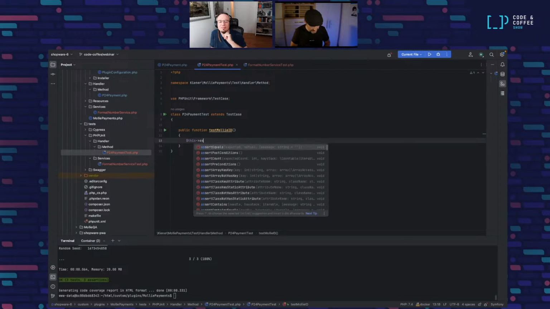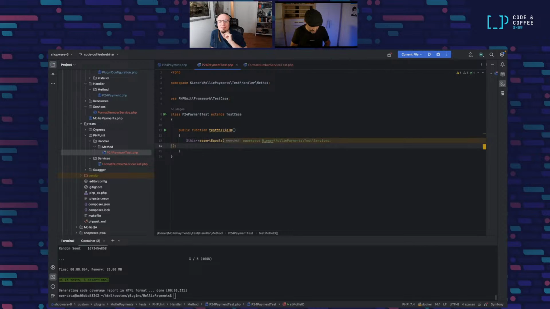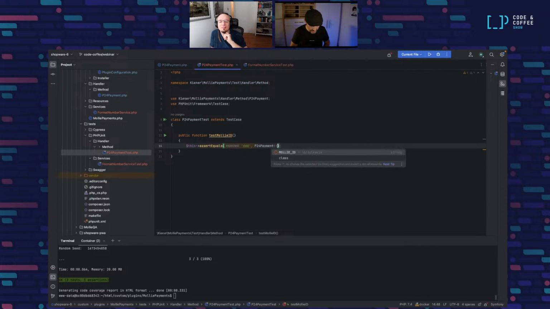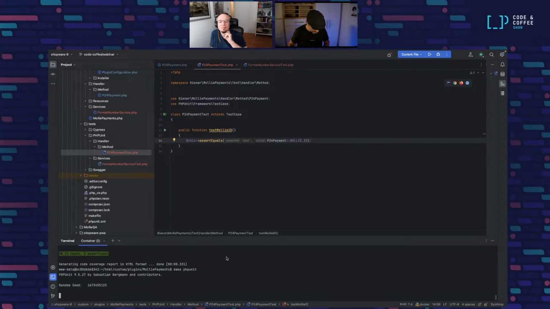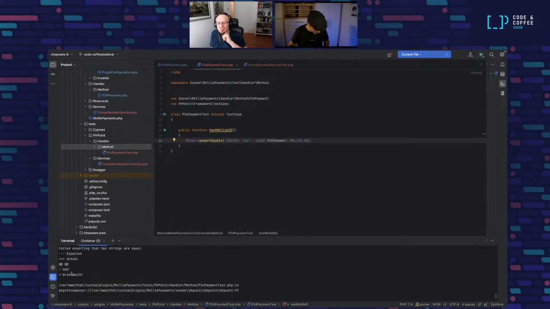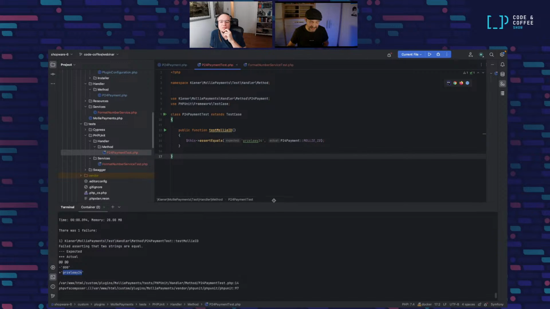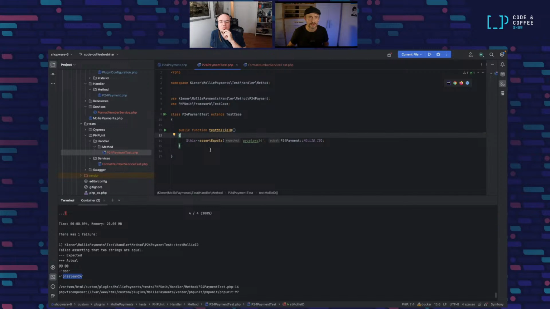So this assert P24 payment, and we have the correct string. So why do we test things like this? I mean, that's easy. Also getters and setters.